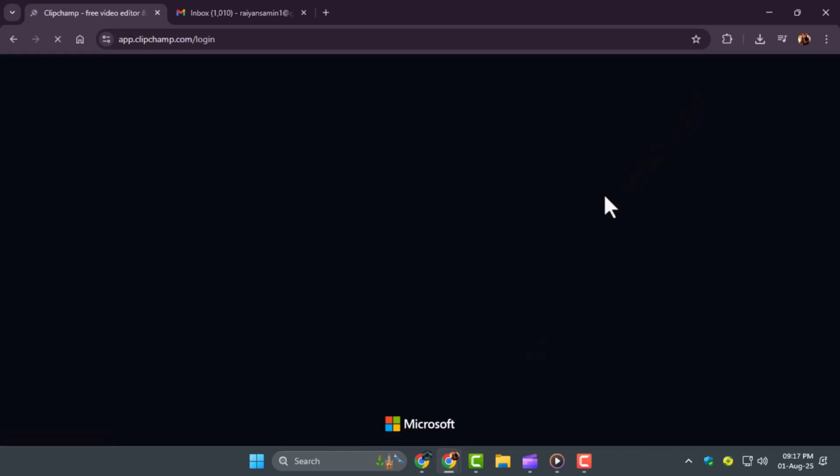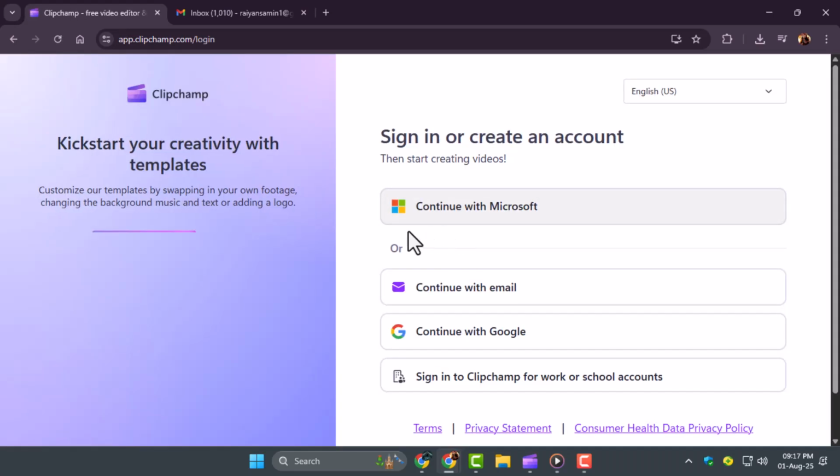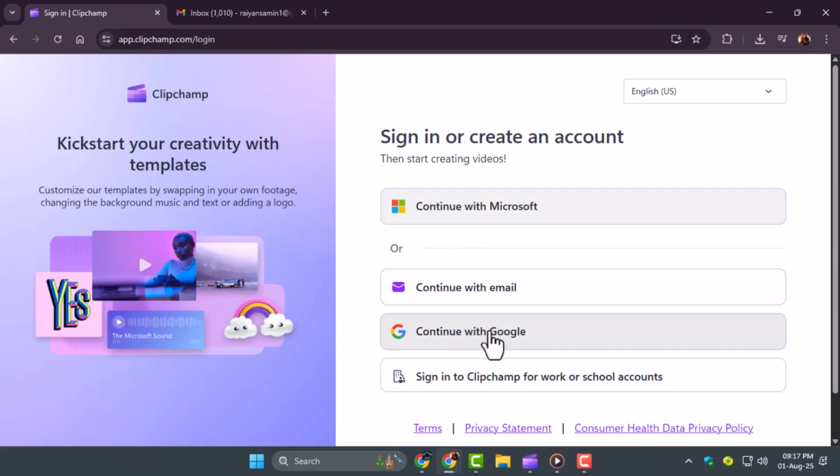Step 2. You'll now see a few login options. You can sign in using your Microsoft account, your email, or your Google account. Choose the method that works best for you. In this example, we'll use an email.